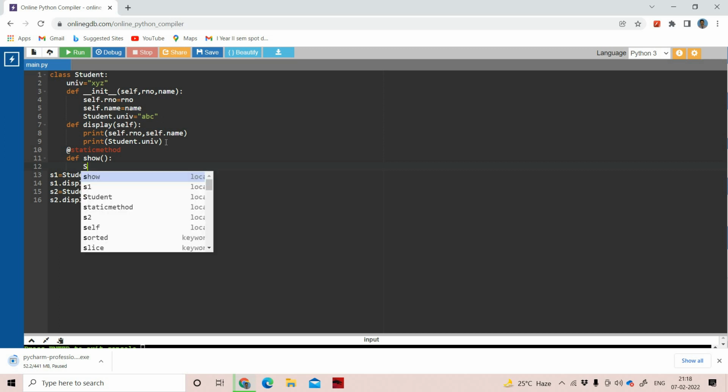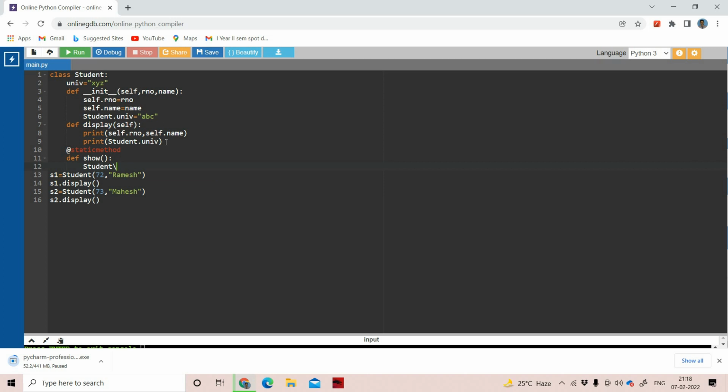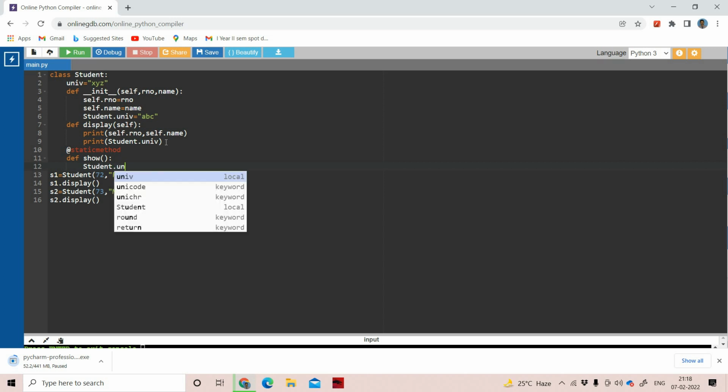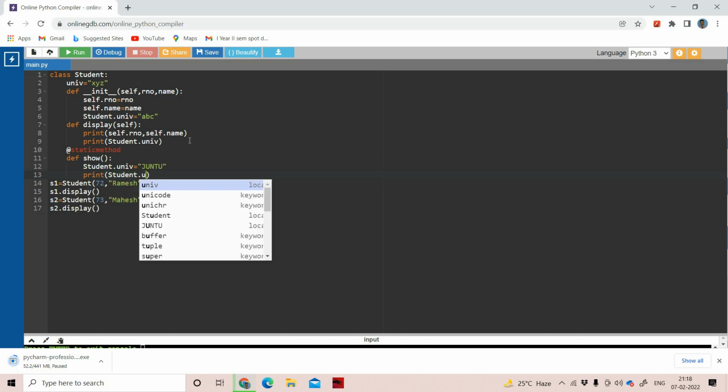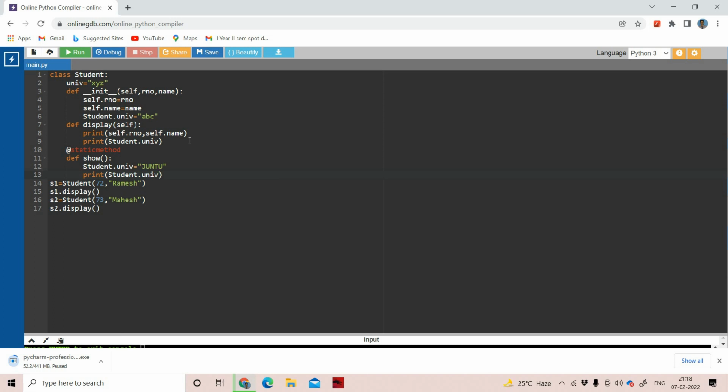Okay. So student dot, now let us change the value. So student dot university is equal to, let us change the university to some JNTU. Now let us display that value. So print of student dot UNIV. So this is about static method. Static method means we have to use @staticmethod decorator. It should not contain self. Now we have to call the static method.